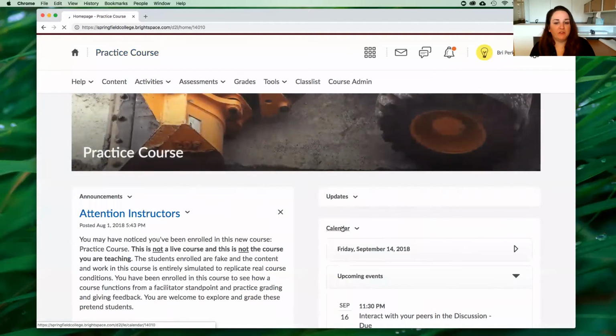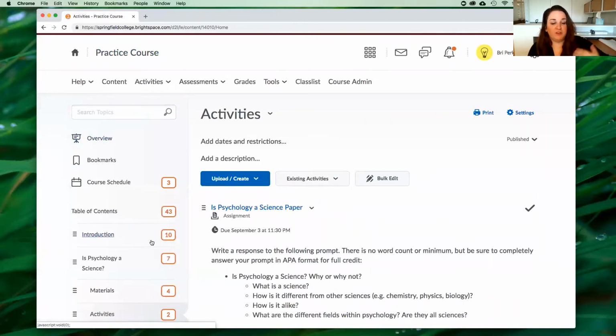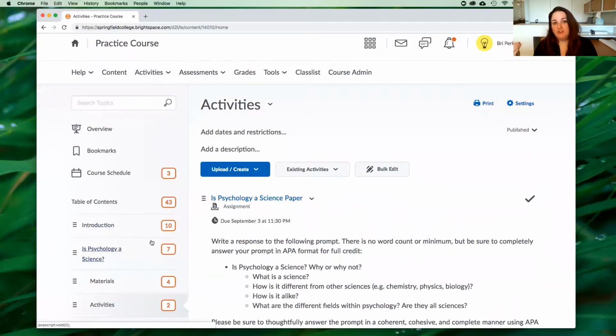So I'm going to go back. We have our calendar tool. We talked about announcements. Now I want to talk about feedback and grading. This front screen, again, is our updates. But then we also have the actual content of the course underneath content, which is what you guys have been exploring. But you also have the ability to grade and interact with students and give feedback.